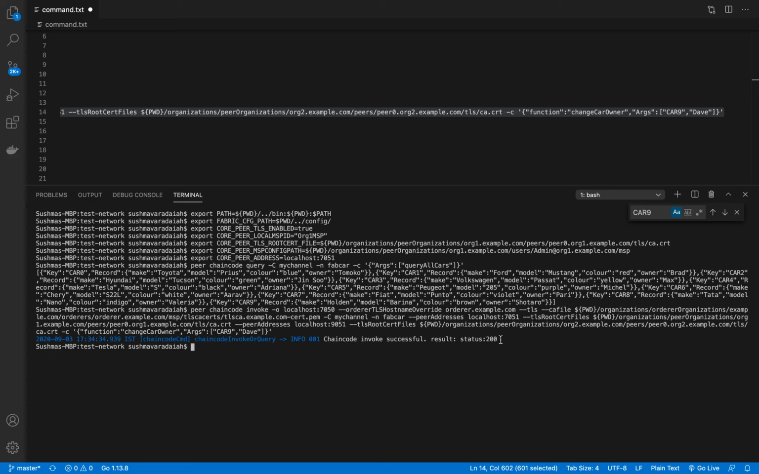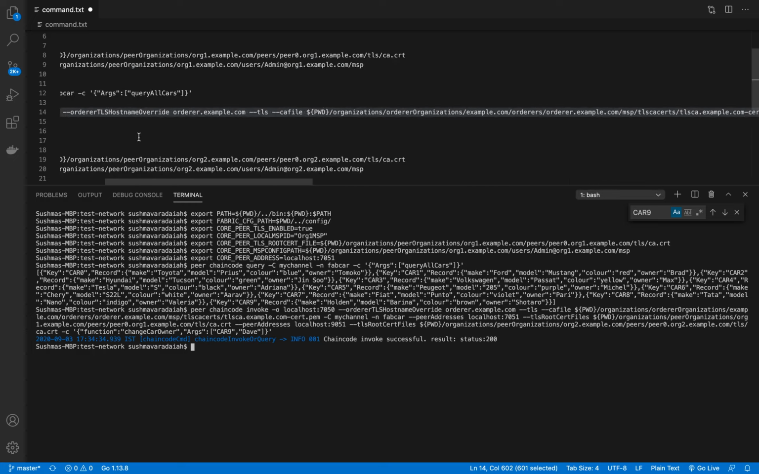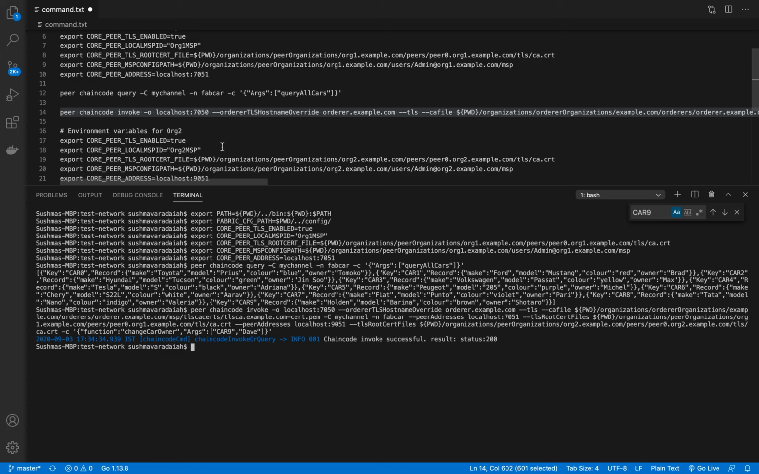So let us execute this smart contract. If you get a 200 response, that means your smart contract has been successfully invoked, and all other processes have happened behind the scenes in your Hyperledger Fabric network. So once you have executed this, you should get the value of the owner changed from Shotaro to Dave.